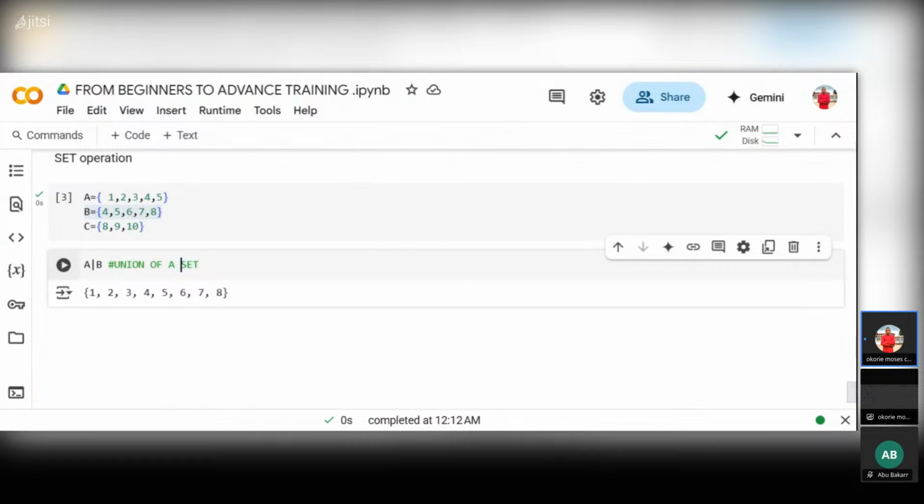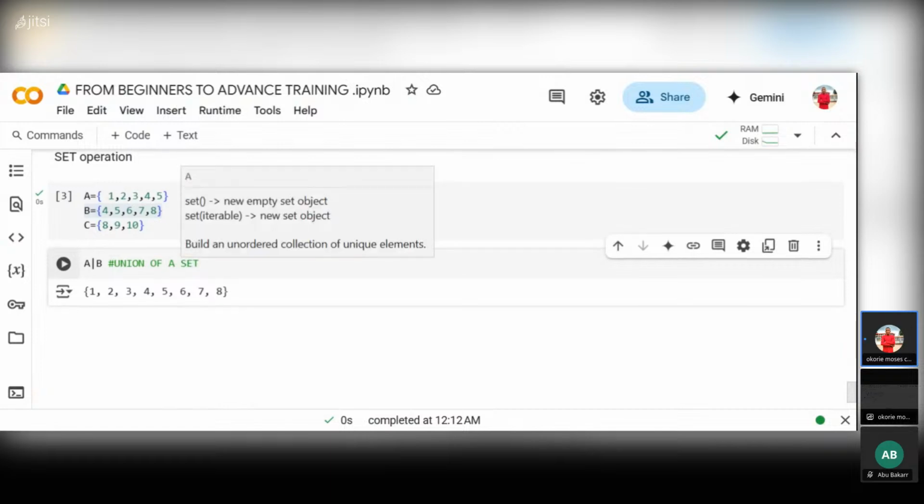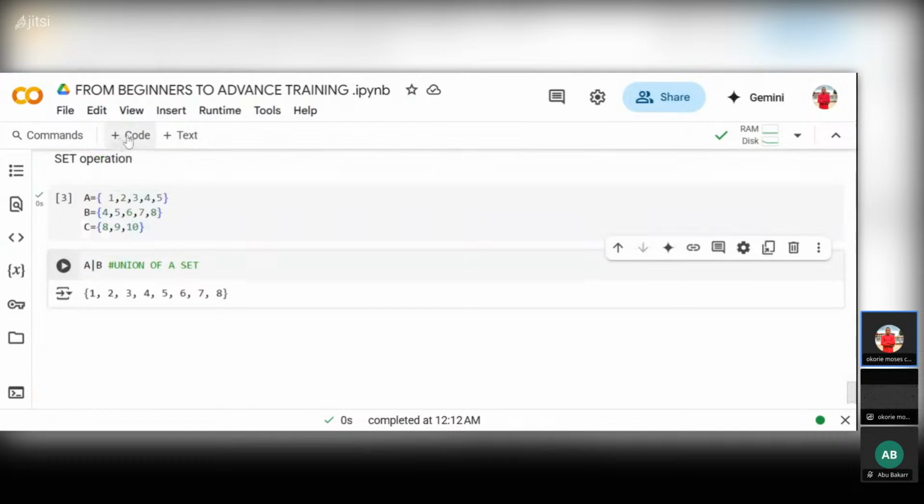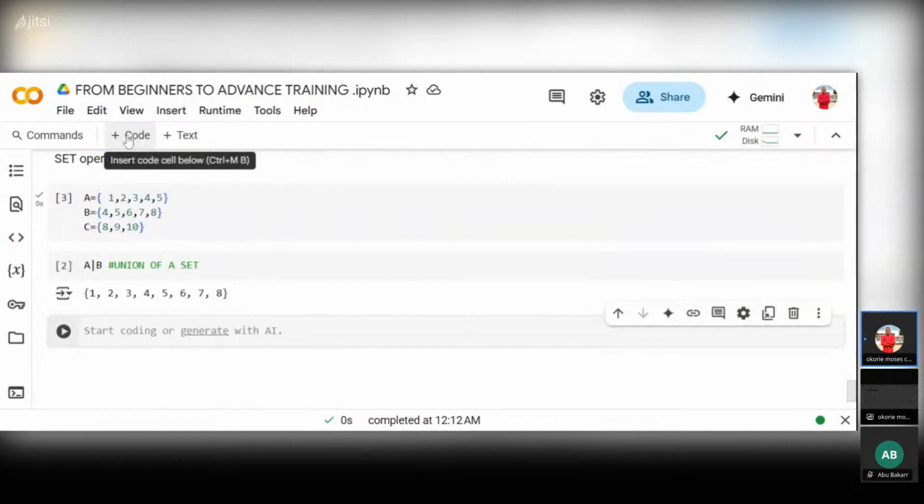So that is the union of sets. I've commented that out. Now let's check for another. Okay, now let's see if we can use the function, the method. So this is the normal way.